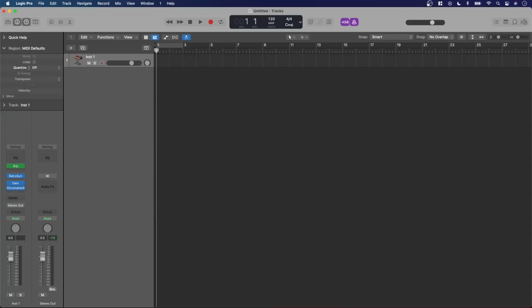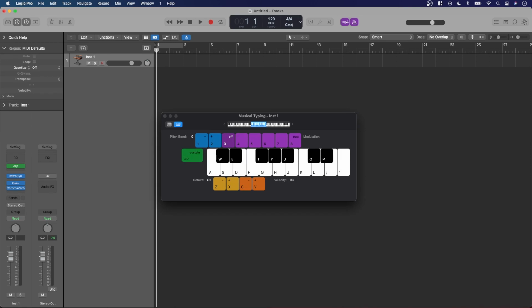Before we record into Logic, let's first take a look at the musical typing window. The musical typing window is Logic's built-in interface for recording MIDI and instrument performances using your computer's keyboard. We already know that we can bring up the musical typing window by pressing Command K. I want to show you a few key things about the musical typing window before we start recording.